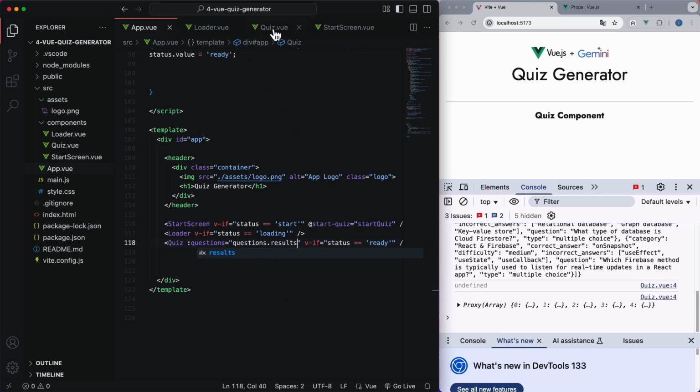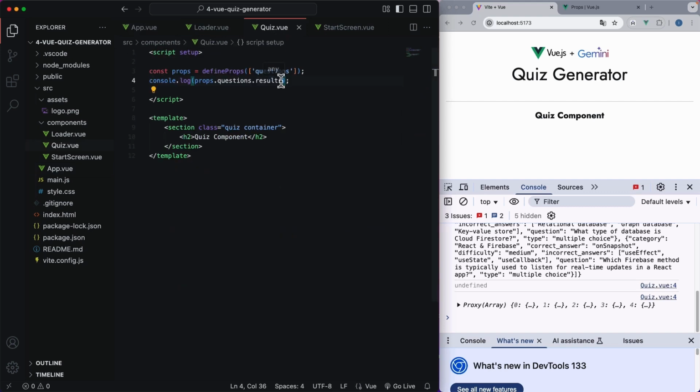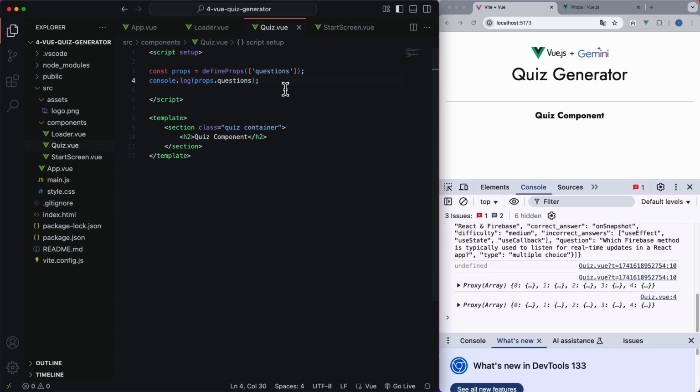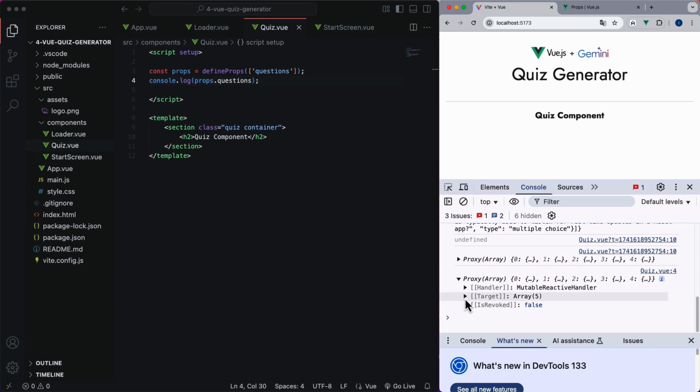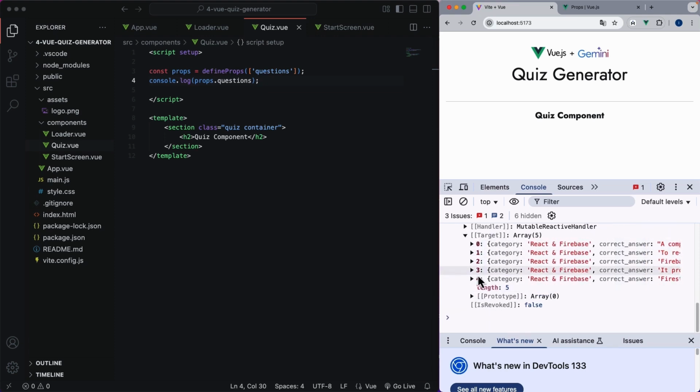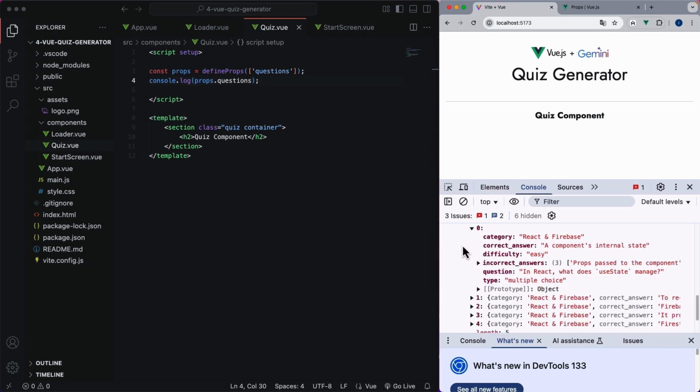Now we go inside the quiz component. And right here, we are going to have the questions, which means we can start presenting it to the user. So if we go inside this array, go to the target, we can see the 5 questions right here. So we have a category, we have the correct answer, difficulty, the incorrect answers, the question, and the type. So let's make a quick UI just so we can present the question.